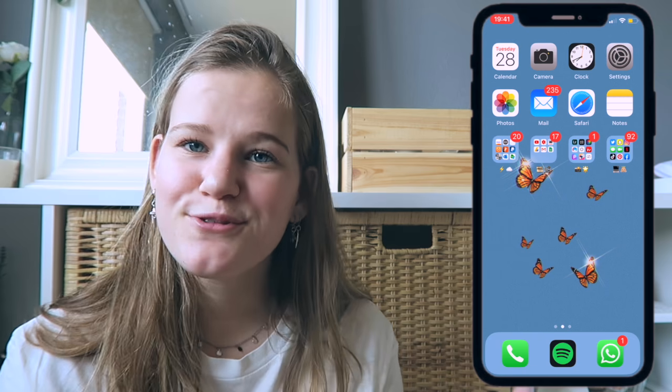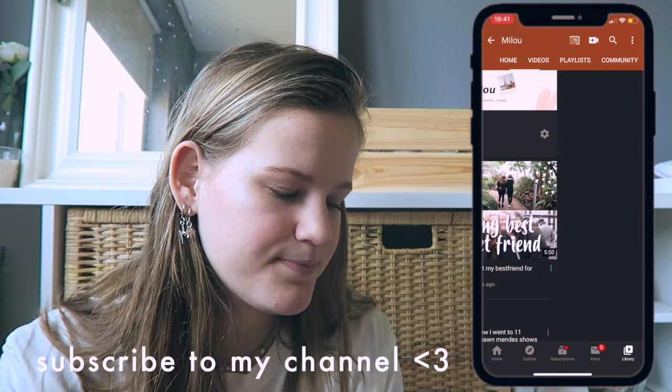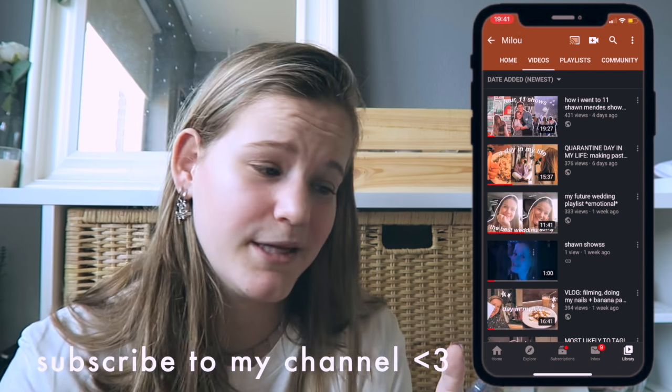So that's the first folder. The next folder is my YouTube folder. These emojis do make sense because they're like video film related kind of. The first app is YouTube, which I obviously use literally every single day.